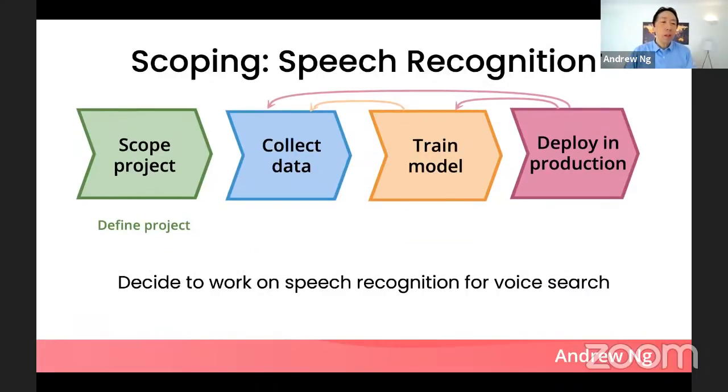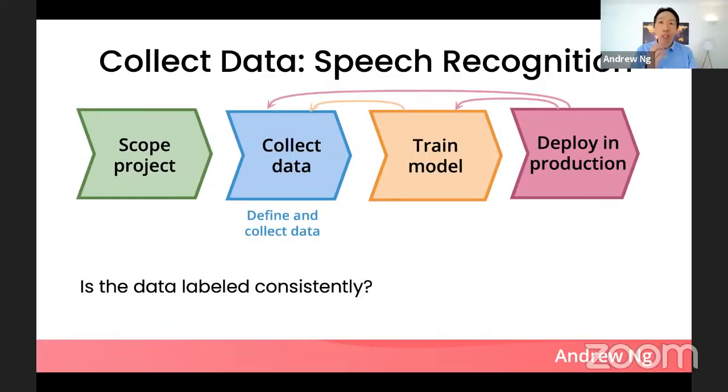Scoping. Say you decide to work on speech recognition for voice search, right? Which I once did, early in my life. So decide how much data you need, how much resources, how much engineering, how much compute. So decide to do that. Next step is to collect data.